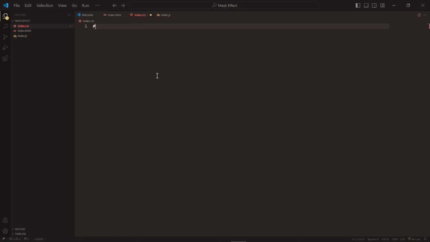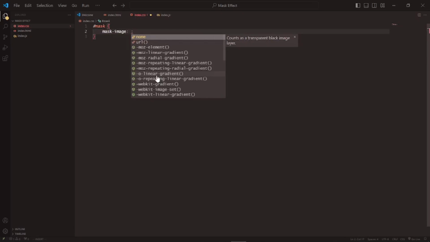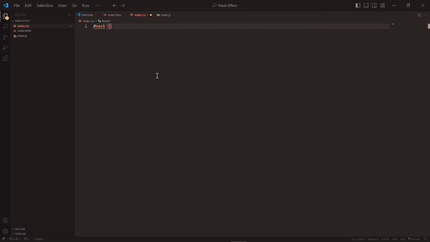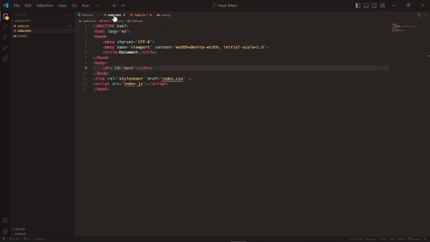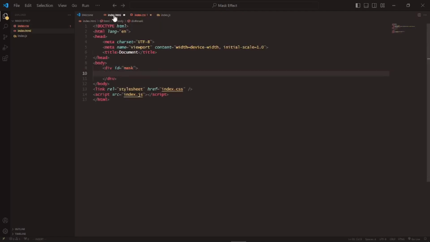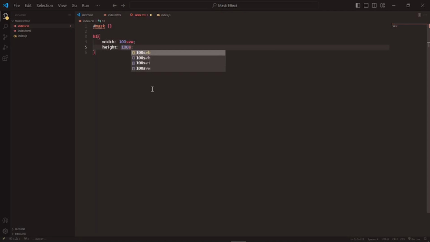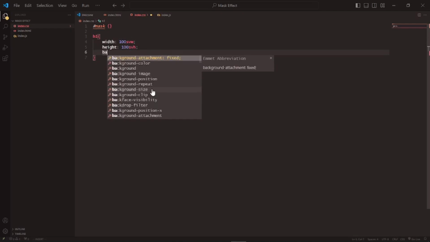Now what I can do is write #mask. I can set the mask image to radial gradient. Now I'm not going to set the mask image yet, but I'm going to create an h1 inside of it, and I'll set its width to the width of the screen, 100svw, and height to the height of the screen, 100svh, and set the background color to black.